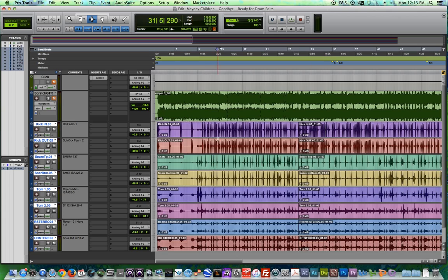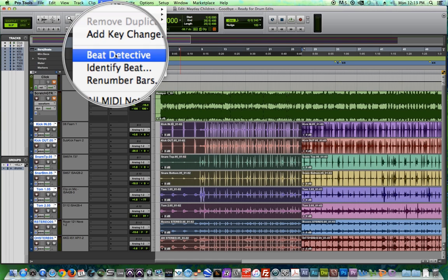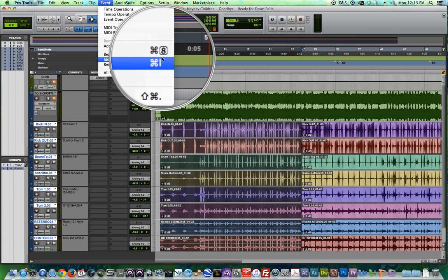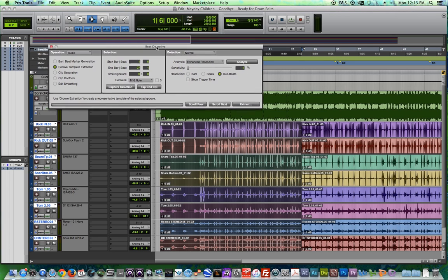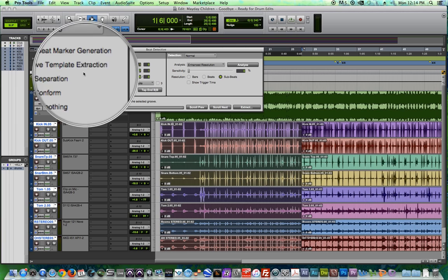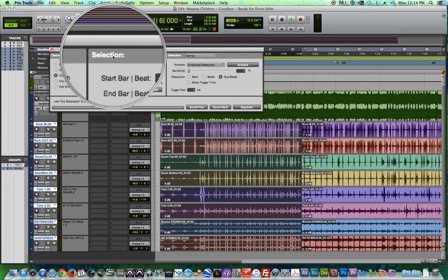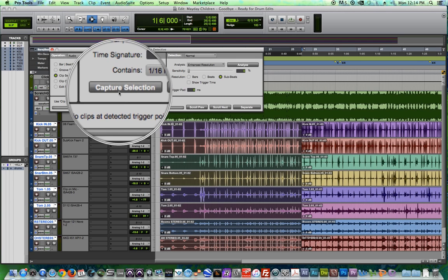All right, so first I'm going to double click on that selection. I'm going to go up to Event, Beat Detective, or you can hit Command 8 on your number pad. The first thing we need to do is capture the selection and then detect the different trigger points, different transients. Now we're not going to go through all of the operations in Beat Detective, just the ones that pertain to this. So we're going to click on clip separation, and we're going to go over to the selection module here, and we're going to say capture selection.